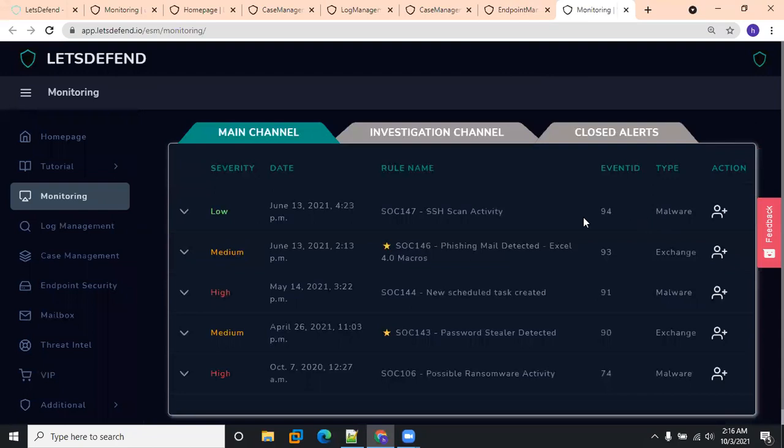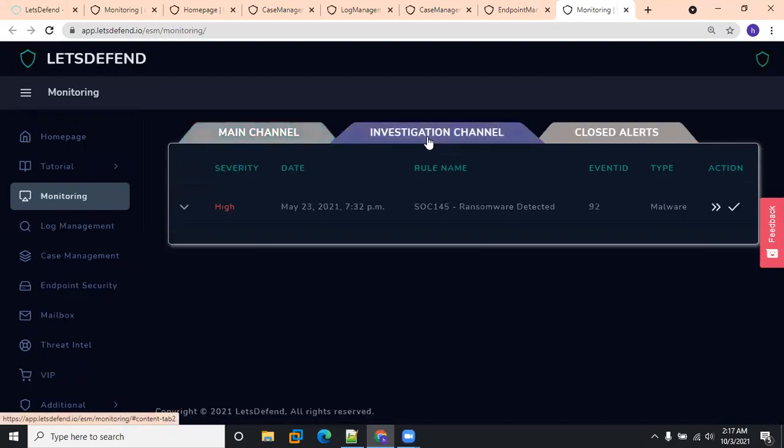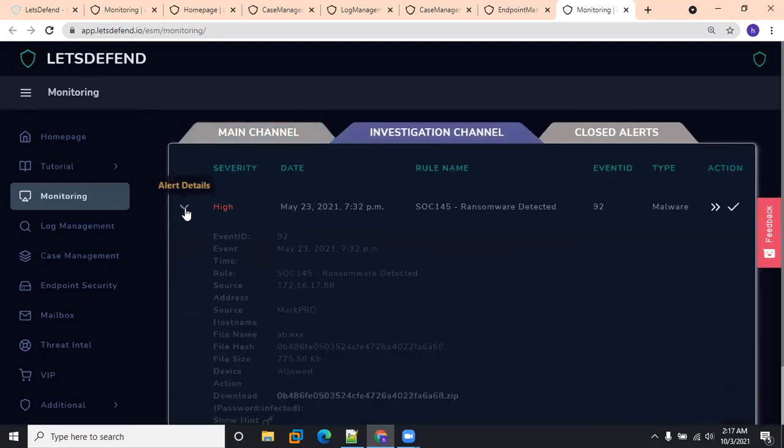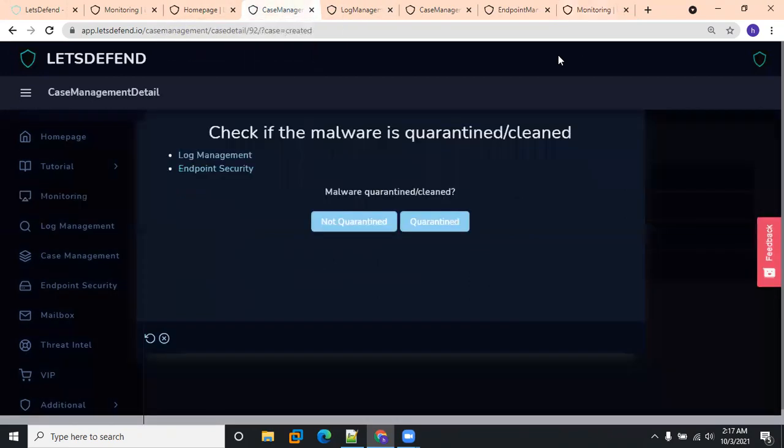So if we go back to the monitoring page that we have, guys, you can see that on the investigation channel, you can take a look at the critical information that was captured. You can see that the event was allowed on the device. So it was not quarantined, it was not clean. So this is one way to check, right? Because it was allowed, you can see that the name of the rule was showing ransomware detected. So guys, at this point, I'm just going to go on with the options showing that malware is quarantined or clean. And also we can go on to investigate further.